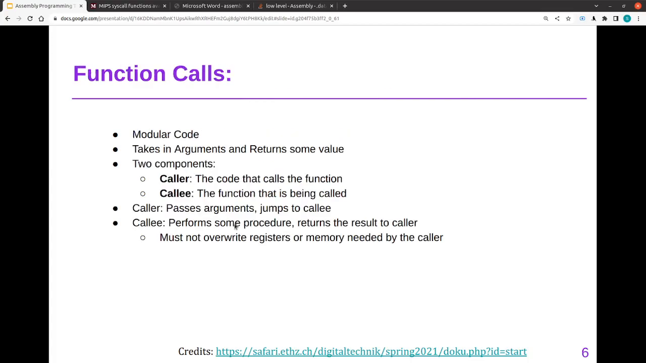A very important part of a program is functions and function calls. Functions are basically modules that can be reused when required. It makes our code modular. So a function typically takes in some arguments and returns some value. There are two basic components in this procedure, where we have some code that calls the function, which is the caller, and the function itself that is being called is called the callee.